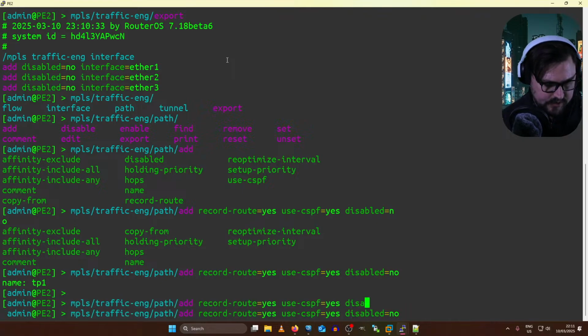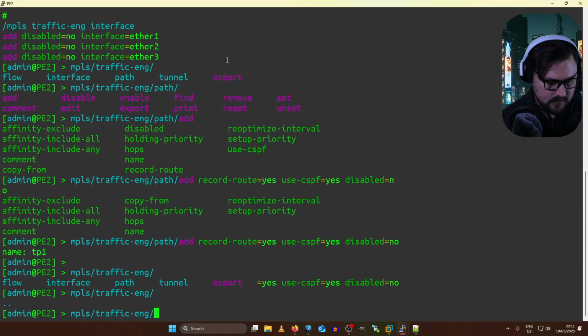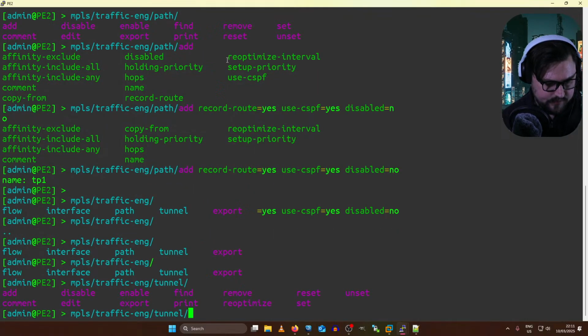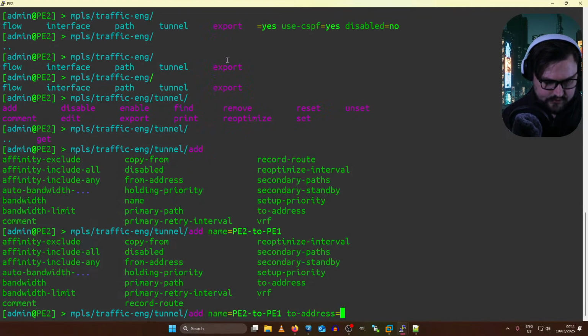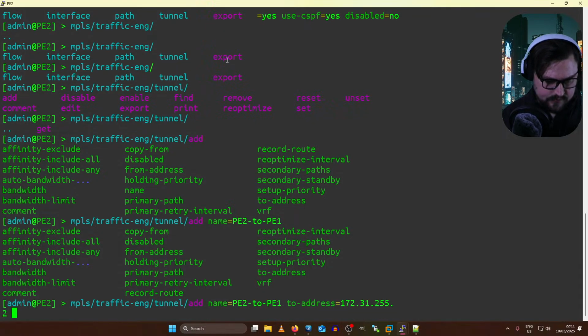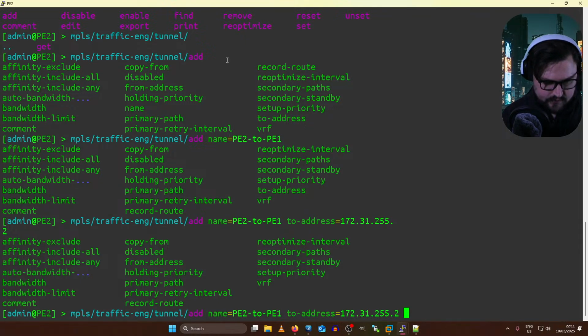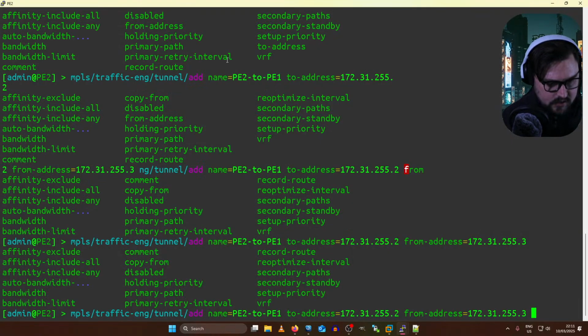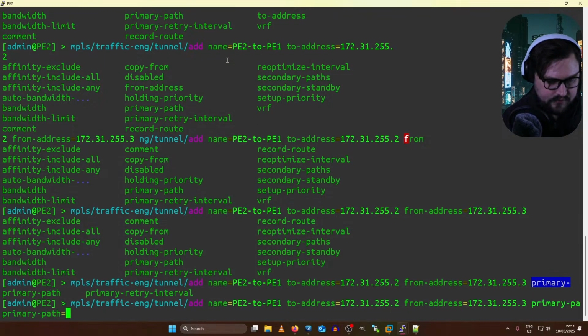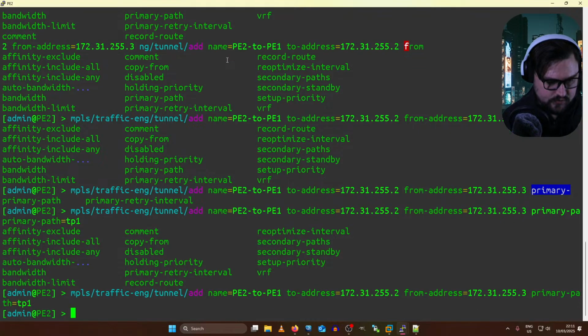Then we can do MPLS, traffic engineering, and this is where you can go tunnel. And we can add our tunnel. And this name, I can give this PE2 to PE1. And our 2 address is going to be the PE1 loopback IP, so 255.2. And our 0 from address, and that I'm just going to make it 172.31.255.3. I think it's .3, yep. And our primary path is going to be TP1. And I think that should be all we need.